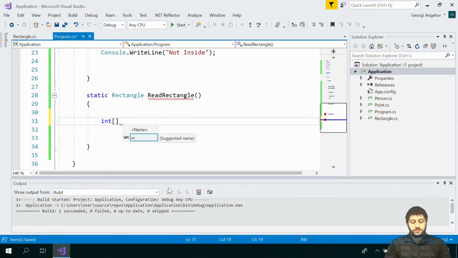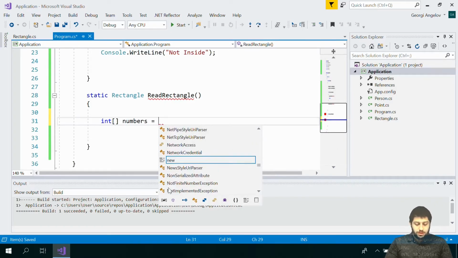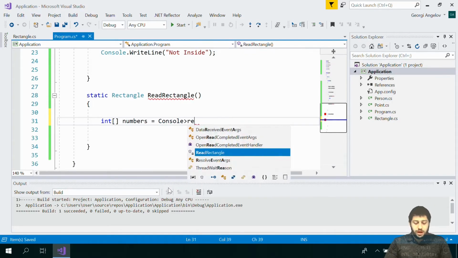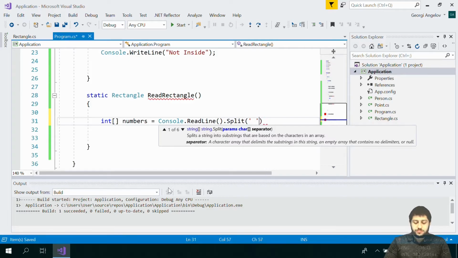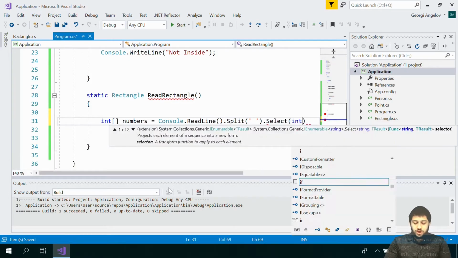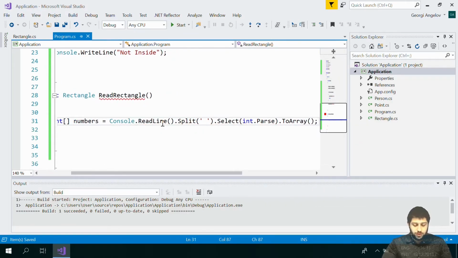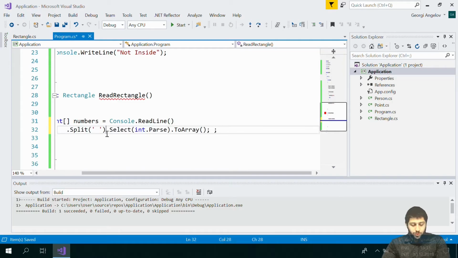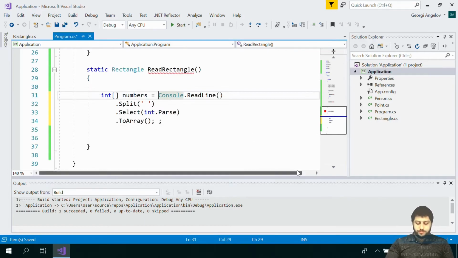Okay, now the first thing that we need to do is create an array. So we create an array of points or numbers, and we say Console.ReadLine, dot split by white space, and turn everything into integers, turn everything into an array. So we are reading the line, splitting it, parsing it, and converting it to an array.